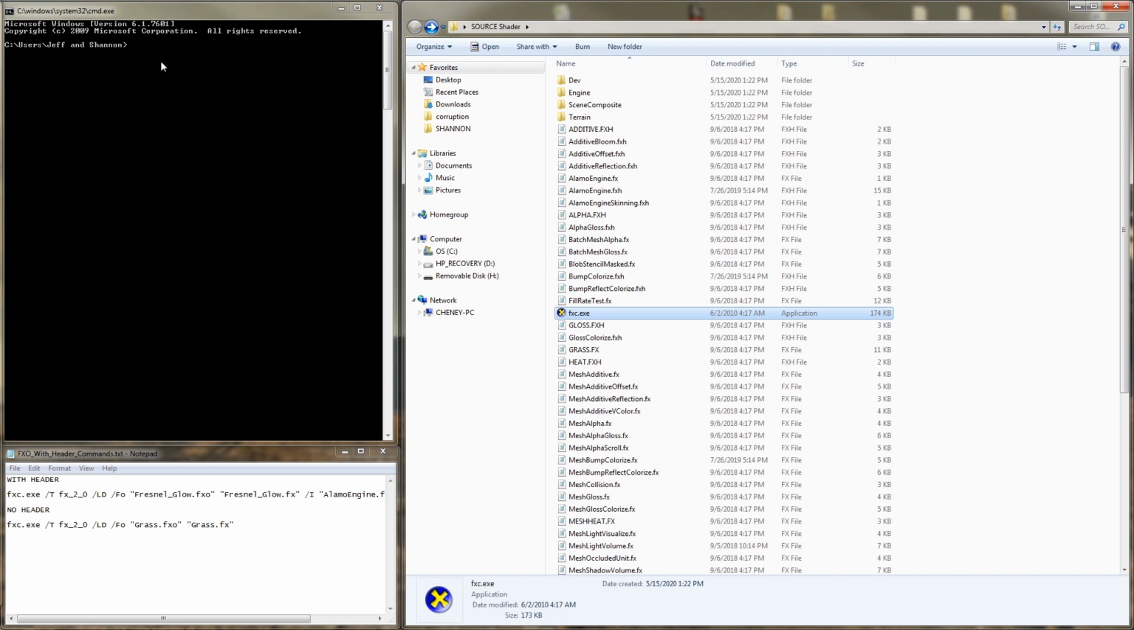The next thing we have to do is point Command Prompt to this directory. So I'm going to click up here in my address bar and copy that directory and go into Command Prompt and type cd for change directory, space, right click, and paste, and then hit enter. Now we can see that our directory has changed to the location of our source shaders.